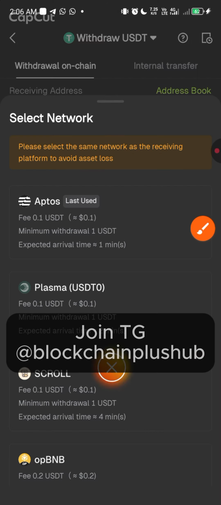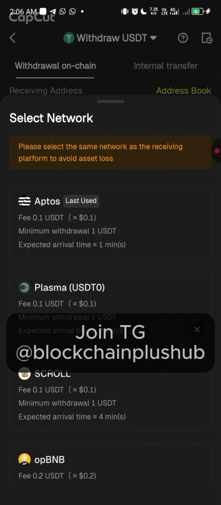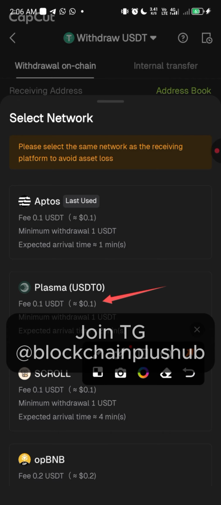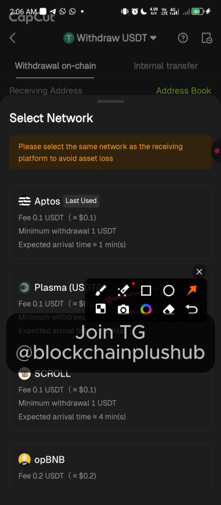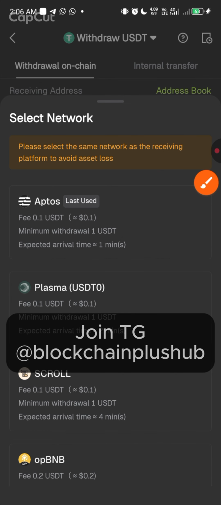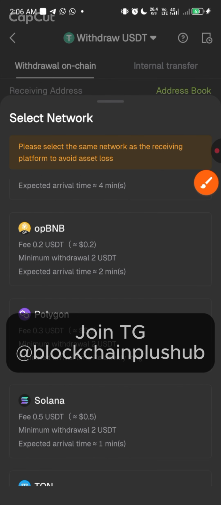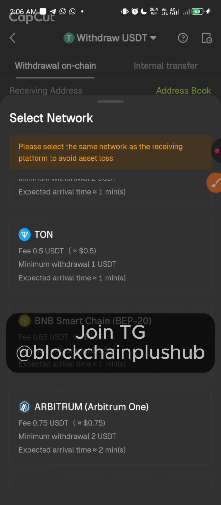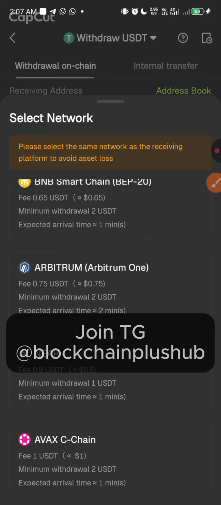Now, if I come to Plasma, this is Plasma. You can see the withdrawal fee is still 10 cents. Minimum withdrawal is $1 and so on and so forth. So if I go down, all you need to do is check all of them. You can see Ton is 50 cents, so Ton is higher. Now you can see BNB is 65 cents. Some of them go as high as even up to $1.